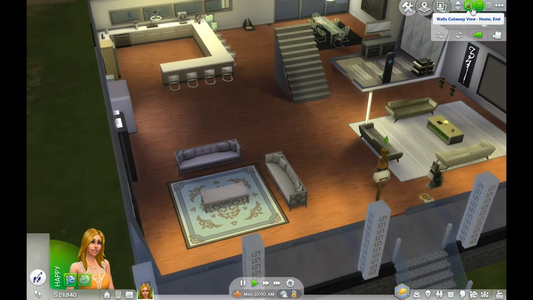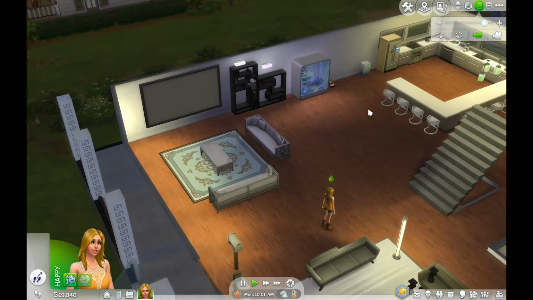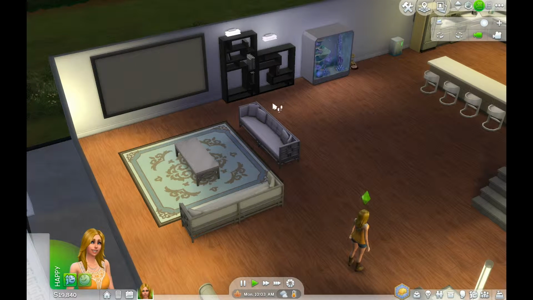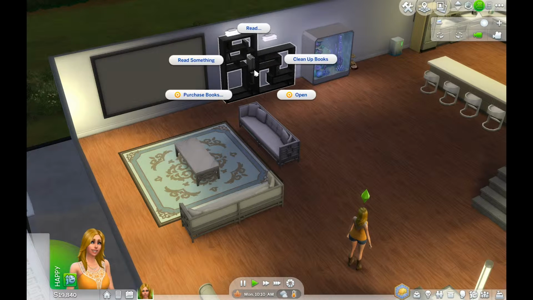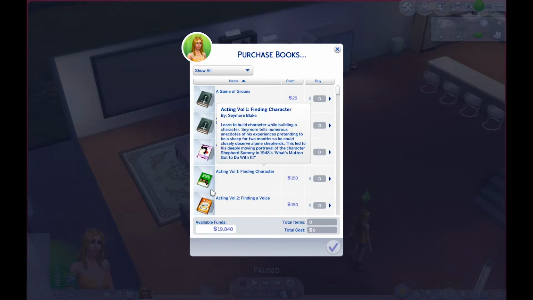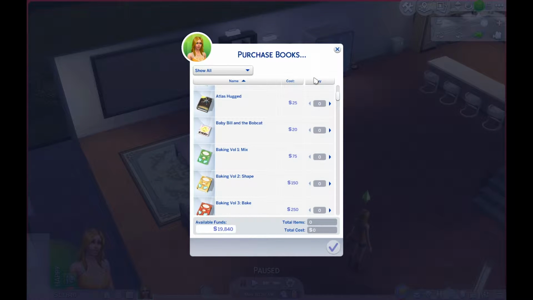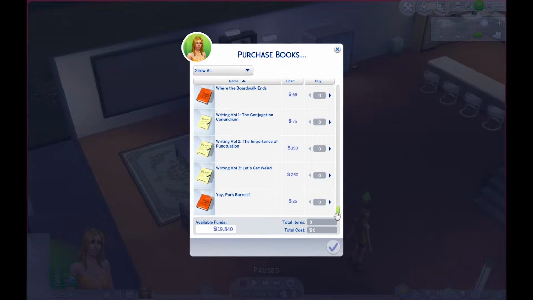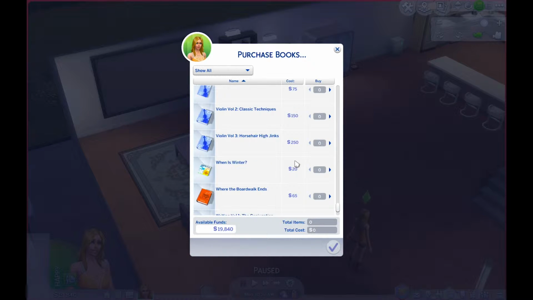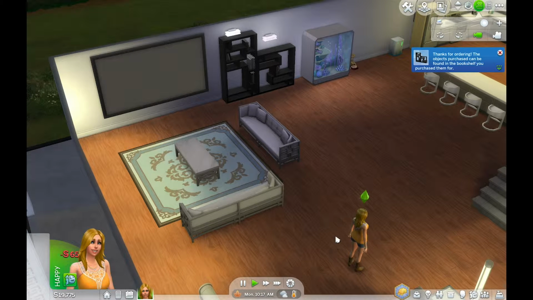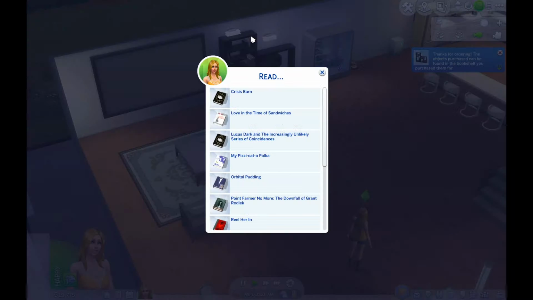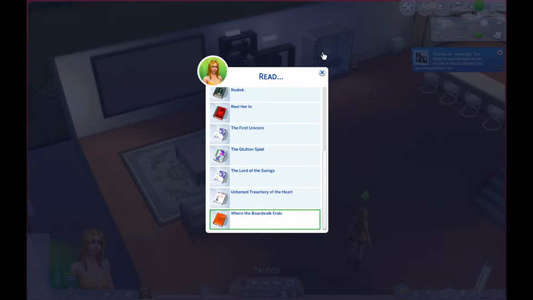So here's the living room, the fancy living room, as we say, for your fancier occasions. We've got a wall-to-wall TV. We've got a nice bookshelf here with some books, as well as the ability to purchase any book in existence, and it just shows up in your bookshelf. So say you wanted to purchase Where the Boardwalk Ends, you purchase that, and now it's in your bookshelf.